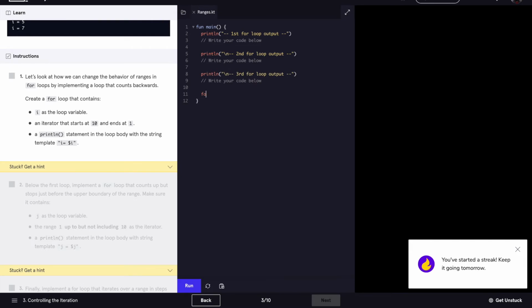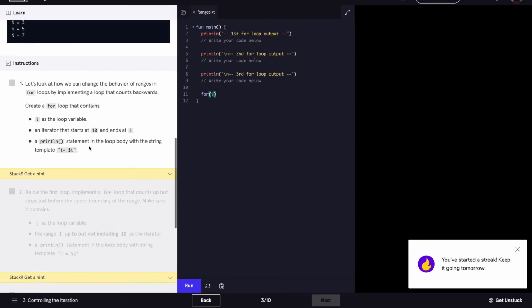Create a for loop. Okay, i as the loop variable, an iterator that starts at 10 and ends at 1. Since it should start with a bigger number, I need to use downTo, and then ends at 1. A print statement in the loop body, with the string template i equals something. Okay, this time did they forget the space, or I don't know. Let's run.